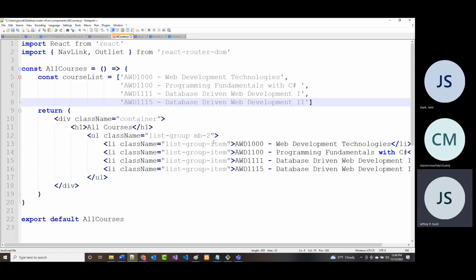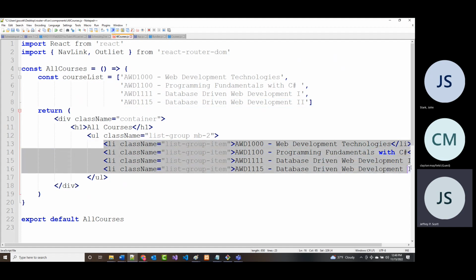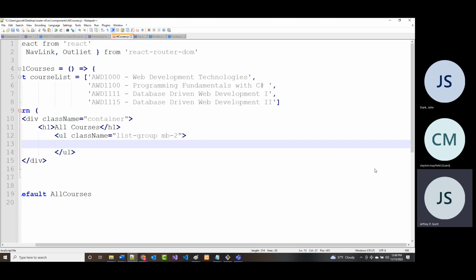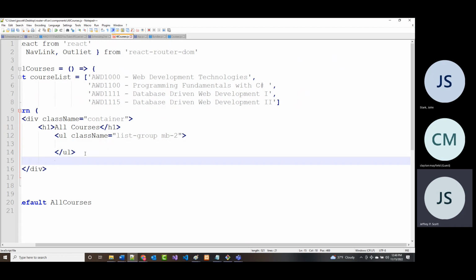Now what we want to do is change the logic in here. In our unordered list, I'm going to remove everything that's in there for now. And also make sure under the unordered list, I add an outlet tag. Like that. And now in here, I'm going to map.